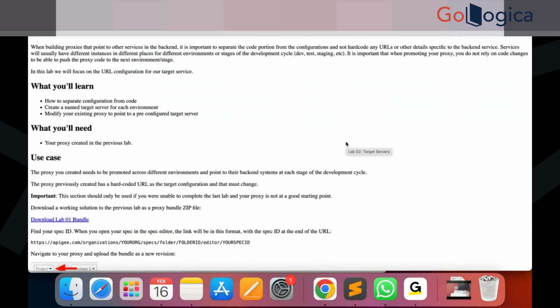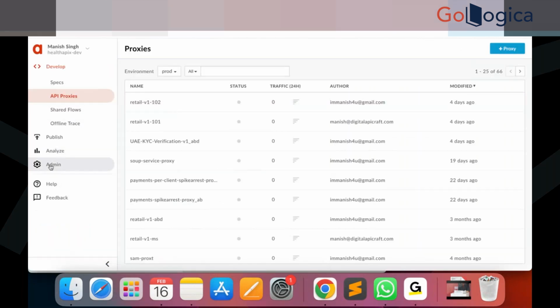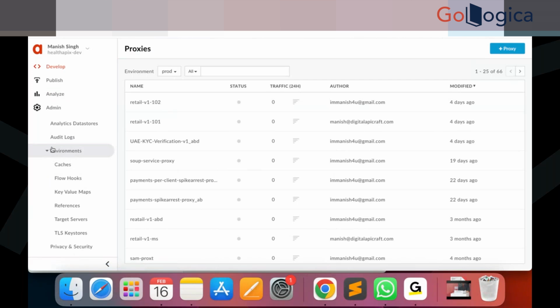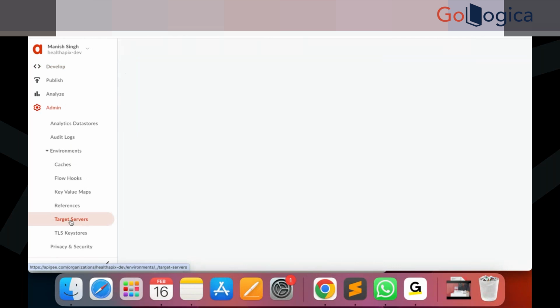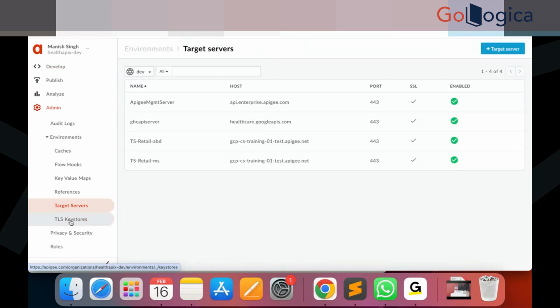So for that, on the left side, go to Admin, then Environments, and then Target Servers. Admin, Environments, Target Servers. Now here there is an environment drop down. In the drop down, select dev, because this is the lowest environment and our code is in the dev environment.